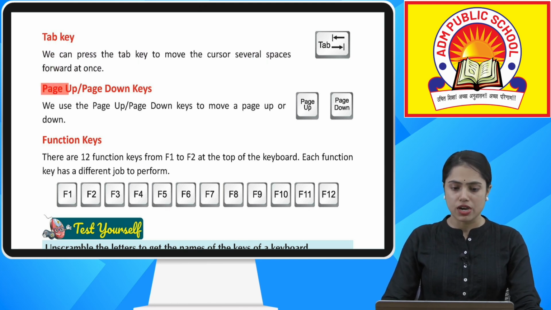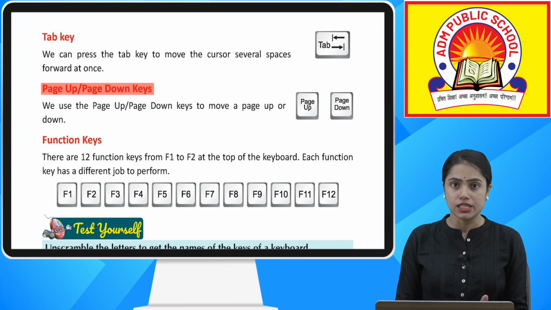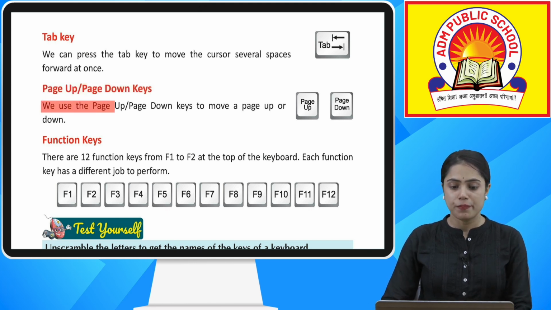Now it's the page up and page down keys. So children, whenever we need to page up and page down, what do we have to do? So let's learn about that. We use the page up and page down keys to move a page up or page down.